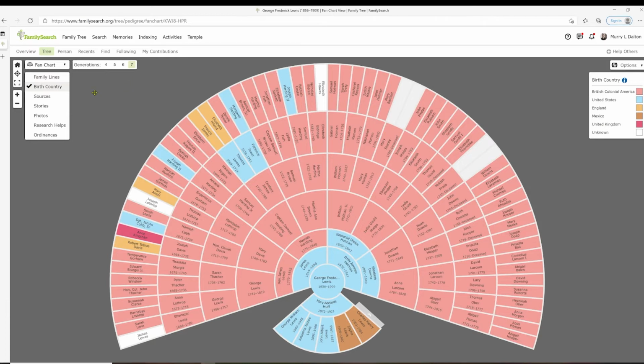Now we are still looking at my great-grandfather's record, George Frederick Lewis, and if you look over to the right side of the screen, it shows the birth country of each of his parents, grandparents, great-grandparents, and his children. For example, it shows some of his ancestors in this pink color were born in British colonial America, in the blue area, United States, in this gold area, England, and Mexico, United Kingdom, and then of course there are some unknowns.